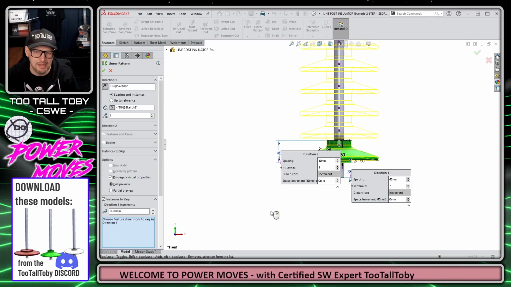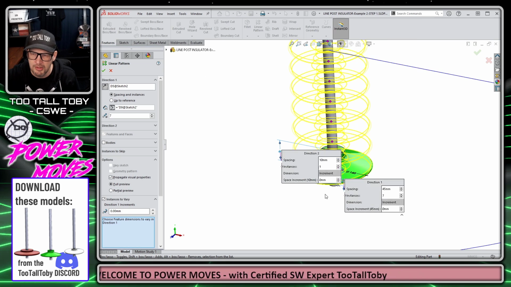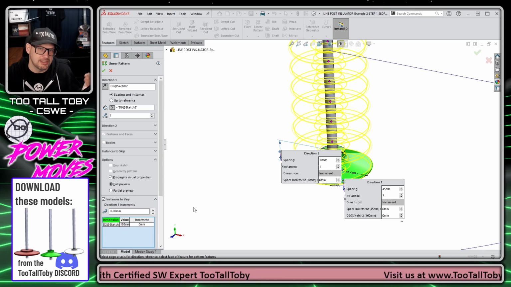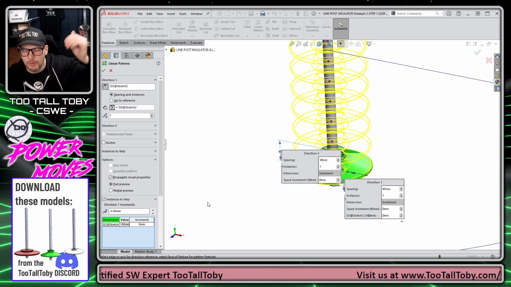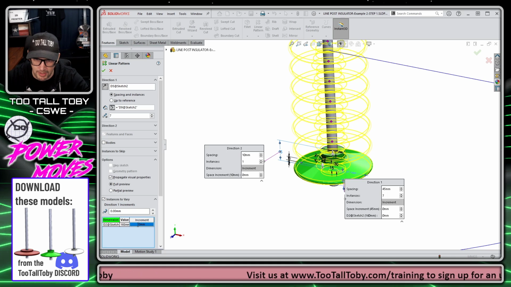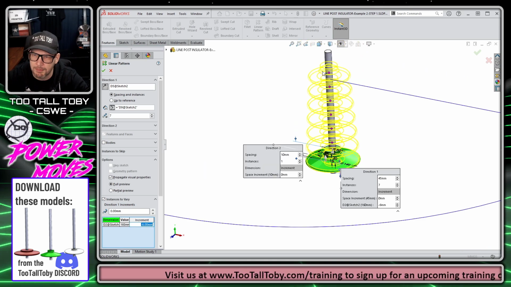So what does that mean exactly? Well, if I click on this 160 dimension, which is the diameter of the fin, that 160 dimension shows up down here in this box. And now I have the option to change that dimension for the subsequent instances of the pattern. So for that 160 dimension, I could say that I want it to change by an increment value of, let's say, negative 6 millimeters. And so the preview updated.